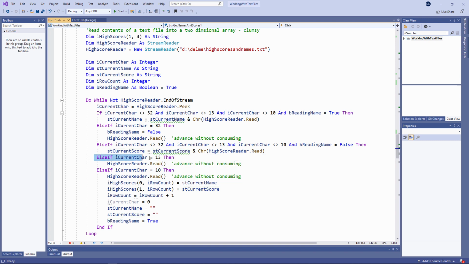If the current character is 13, then I know I've got to the end of the line. That's a carriage return, so all I want to do is advance the cursor. If the current character is 10, I know that I've hit the line feed, which comes after the carriage return, so again, I just want to advance the cursor without consuming anything.